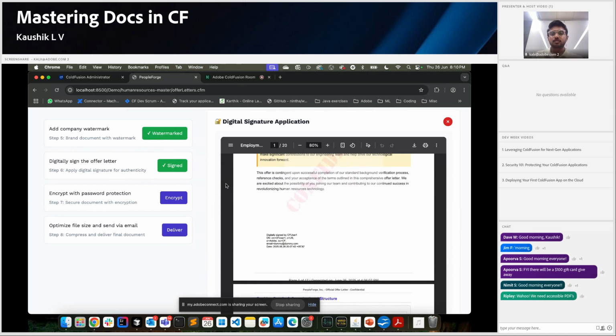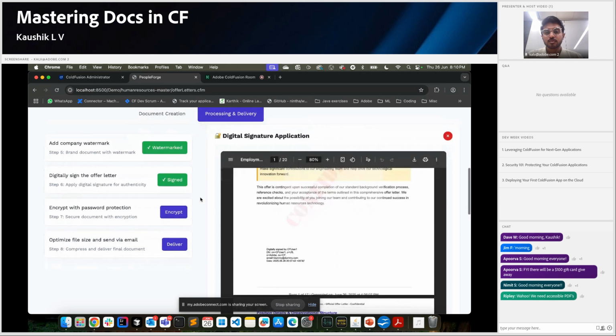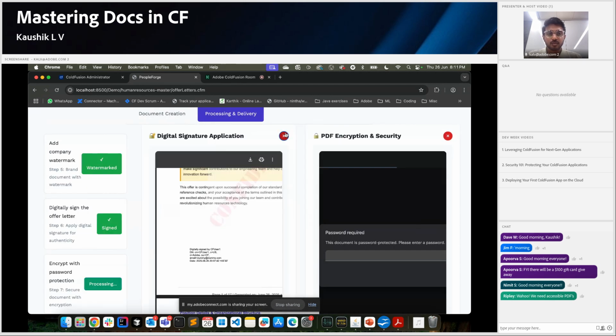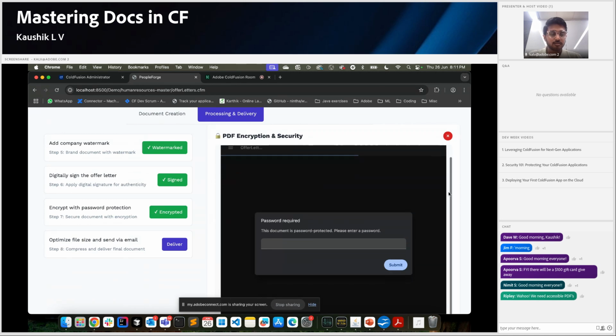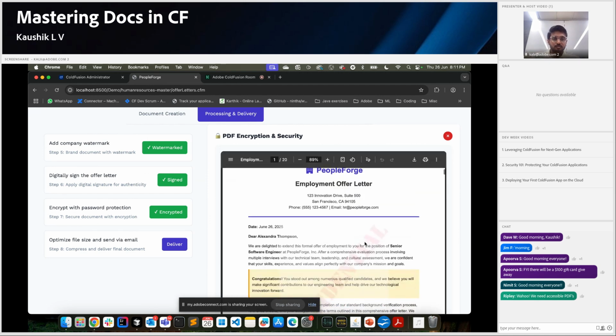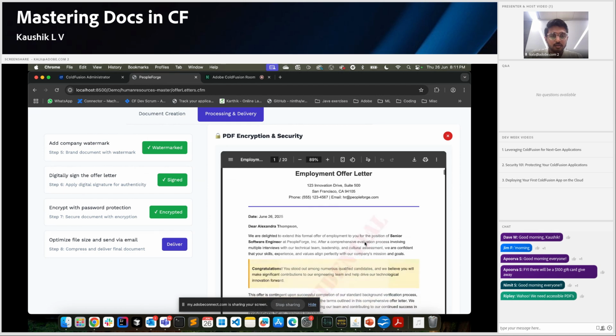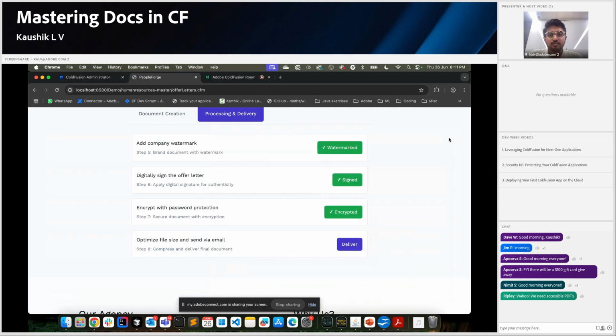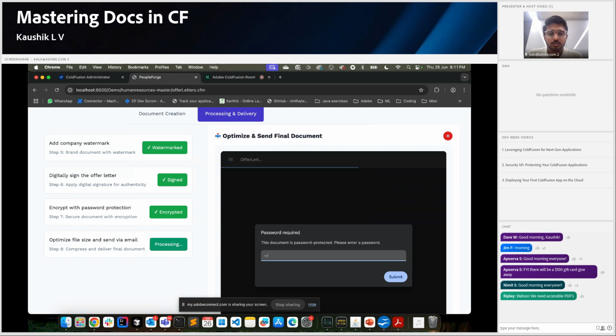And on top of this, the next important thing would be to encrypt it. And so currently I have added a password of PeopleForge itself. So if I enter PeopleForge, only then are you able to access this document. And finally, we have to optimize the file, and then we can send a mail across using CF mail.